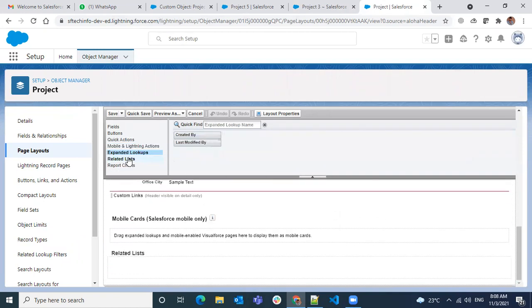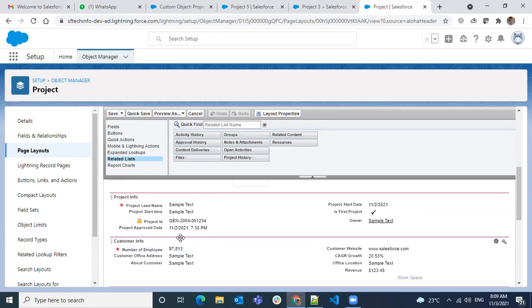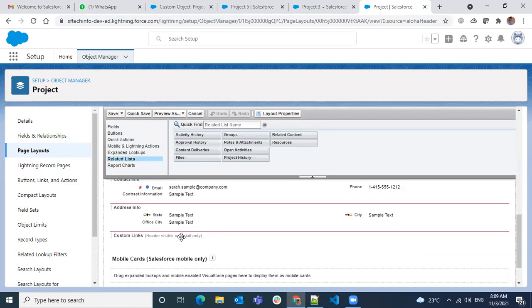And then expanded lookups. So if you have any lookups and you want the lookup relations to be shown, like created by and last modified by, you can have that here. The standard audit fields, these are, and the main part is here, related lists. So how can we control the related lists, and what are the related lists? Related lists are any of the child records associated to this object.